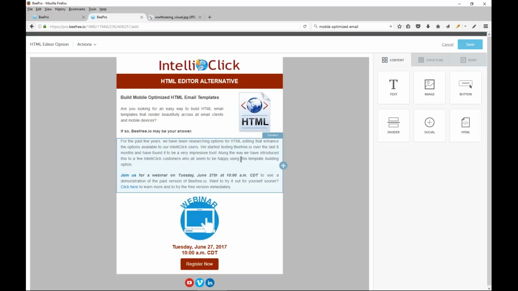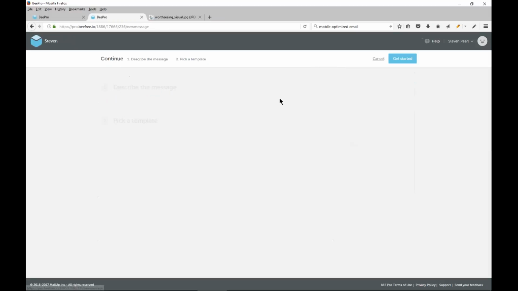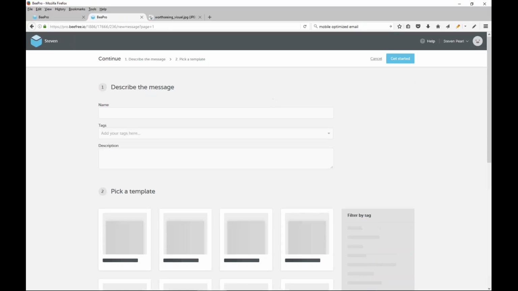And so now I'm going to go ahead and show you how I can very quickly and easily assemble something, either using templates they offer, or in most cases I pretty much start from scratch when I create a message. So I'm going to go in and create a brand new message.